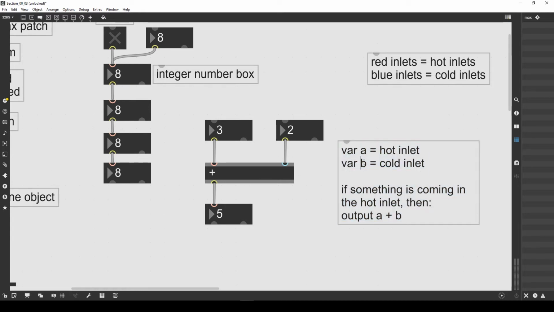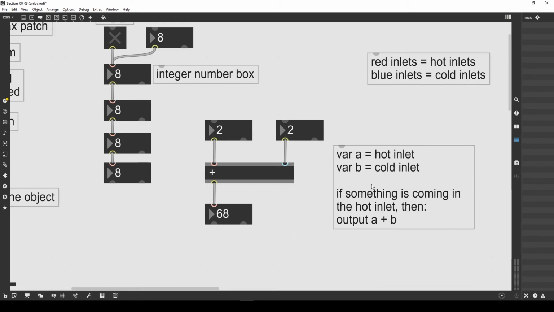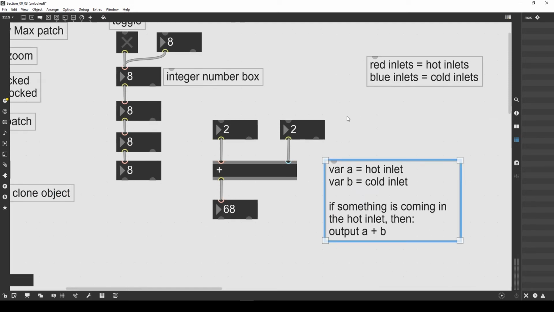So we got two variables, two containers for numbers, and every time we change the number inside the variable B, so the number that comes inside the cold inlet, we are not triggering the output, we are simply setting the value for the variable B. Then, when we input something in the hot inlet, the number that we input is going to be summed to this variable B, and we get the output as a result. And this is the same for all the Max objects.